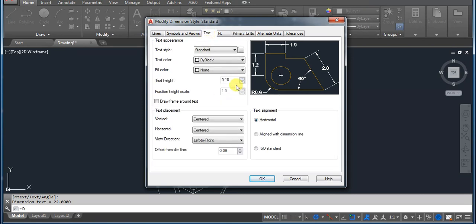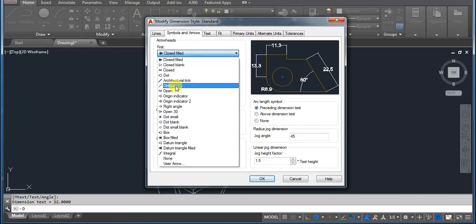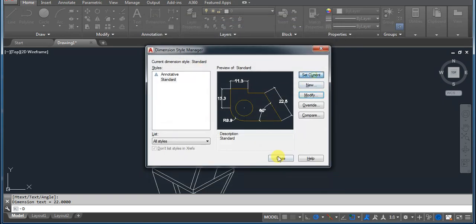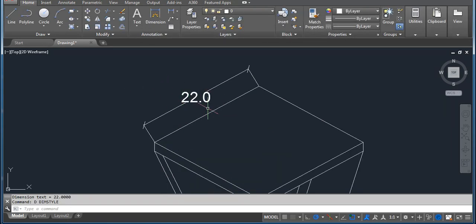Go to the text and change the text height. Here I am using 2. And then change the arrow. If you want, here I am using a oblique and arrow size I am using a 1. Click OK. Set current and close. Now you can see it's a 22.0.